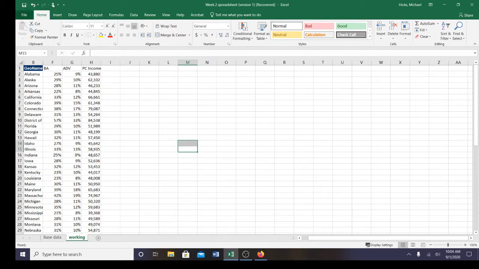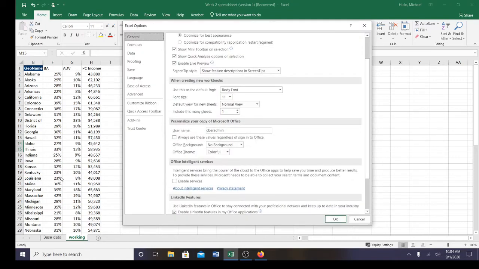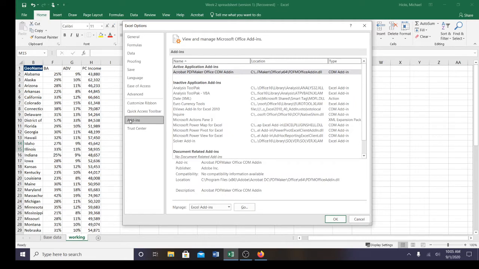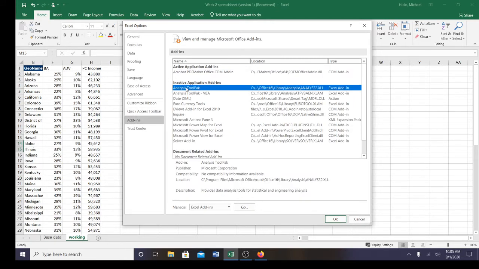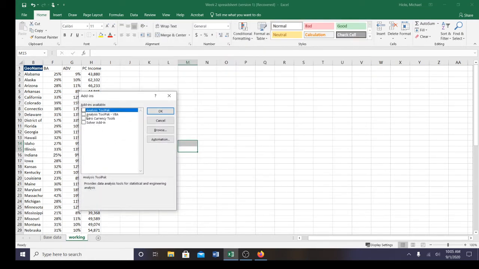So I go to File, Options, Add-ins. So that's File, Options, Add-ins. Then I click on Analysis Tool Pack. And in most circumstances, you just double click this, but here it's a bit buggy. You've got to go to Manage the Excel add-ins and click that Go. And you can check this add-in available.